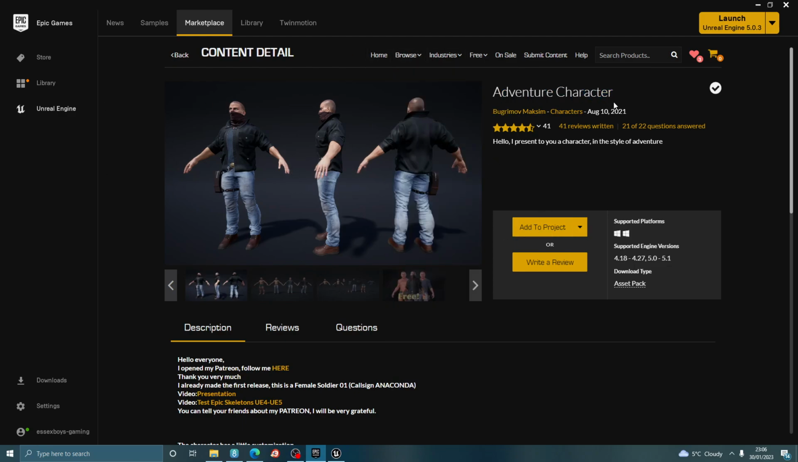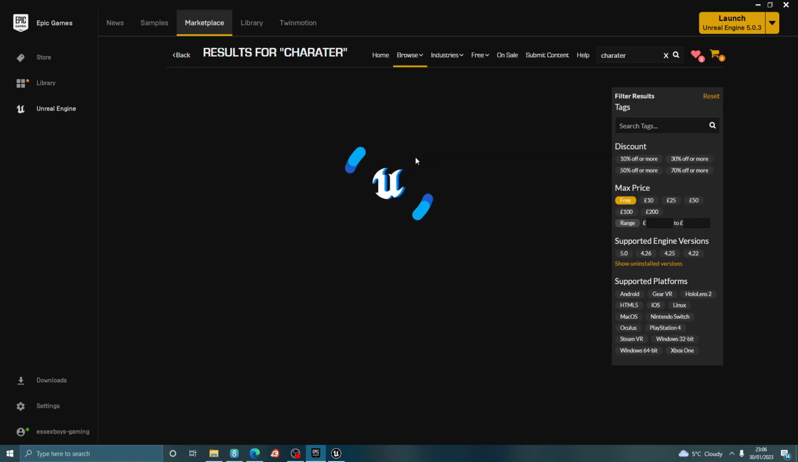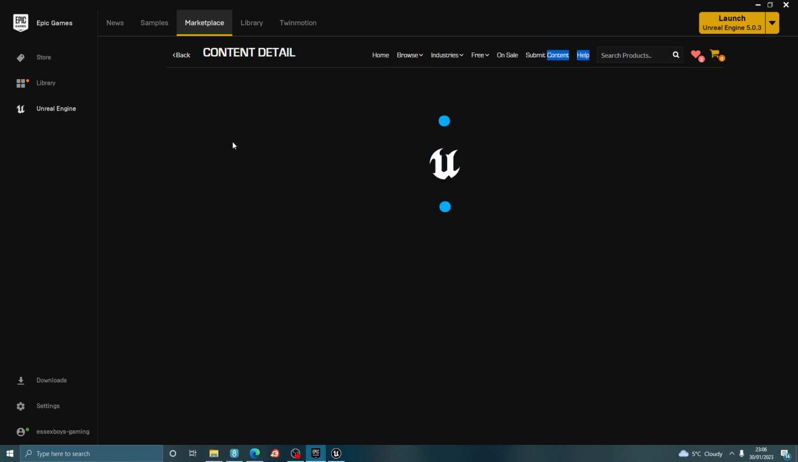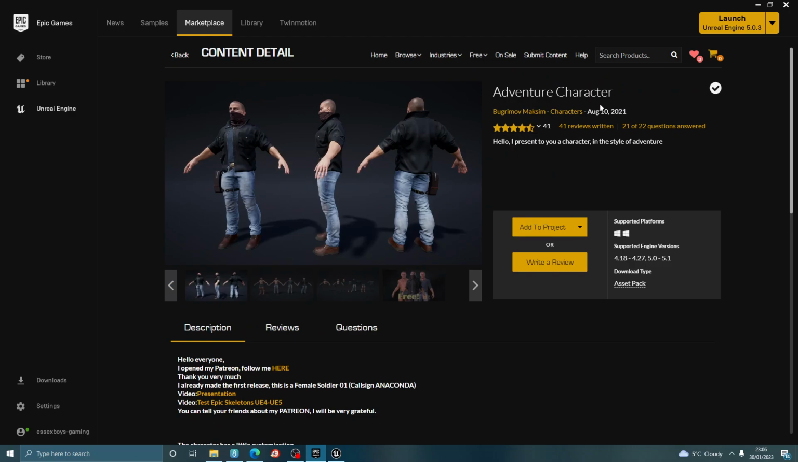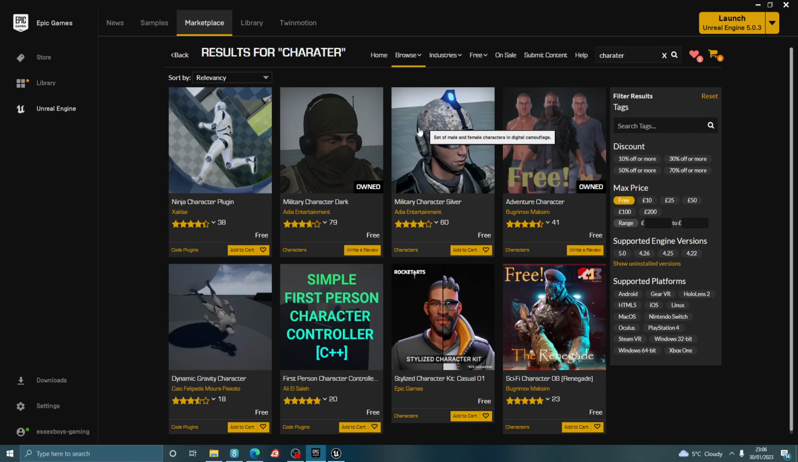If you type "adventure character" on the Epic Games Marketplace, you will get this man. Now, as long as it says that it's rigged to the Epic skeleton, whether it's a paid character or anything like that, then we can use this, okay? There's a few on here. You've got military character silver, military dark, and then you've got obviously the stylist character here.